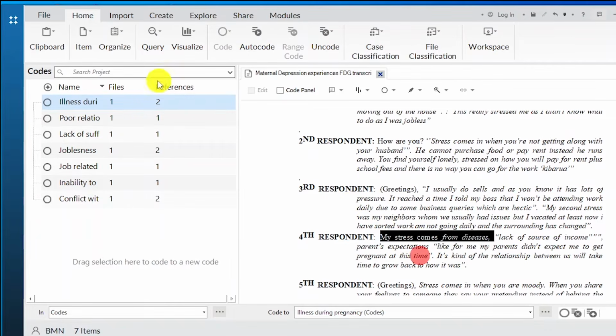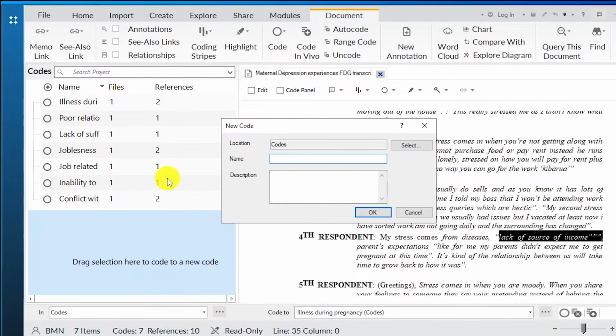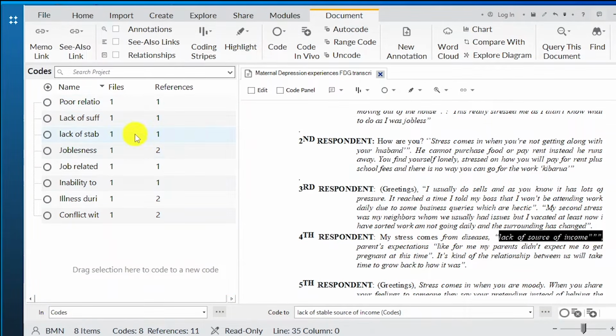So illness during pregnancy, and you can see I've added another statement there. So there are two statements that contribute to the code of illness during pregnancy. So this one we can call it lack of stable source of income. So these are some of the codes which are the causes of stress among pregnant mothers. Those are enough codes that can help us to come up with some themes.